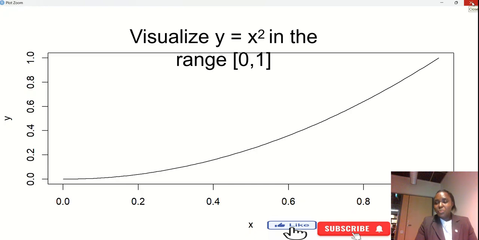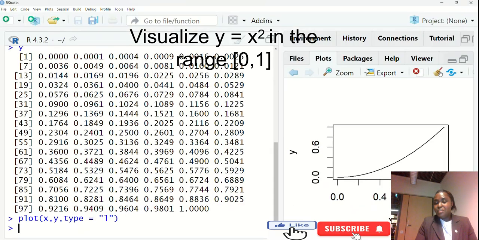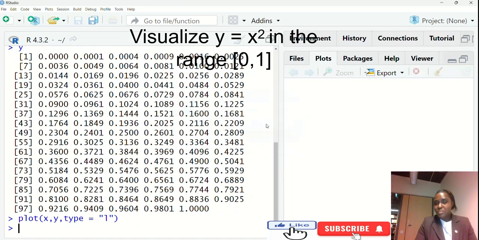And by default, if you don't specify, let me clean all these graphs so that we are not confused. If you don't specify the type, here is type, by default, it will be a graph of points. It means it will be displaying its points, 0 by 0, 0.001, and 0. So let me show how it will look if I ignore the type. Then it will use the default type, which is points.